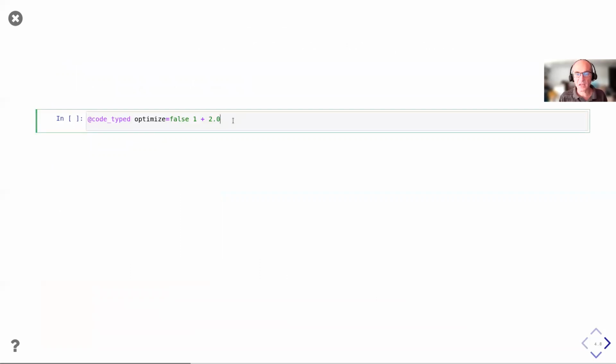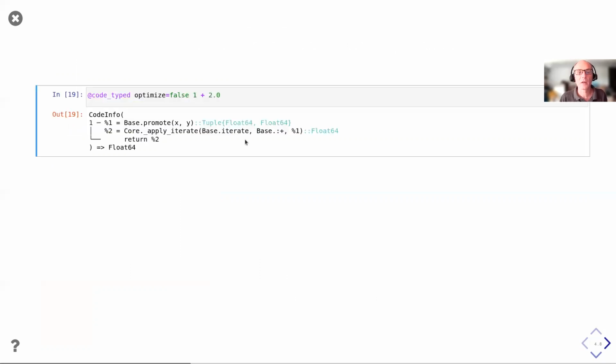We can look to see how something else, a different addition operation, works. This one's a little more complicated because we're passing in 2 separate types here. And what you can see here is the way that Julia implements this is it first promotes the 2 different types to the same type, and then it calls plus on them.